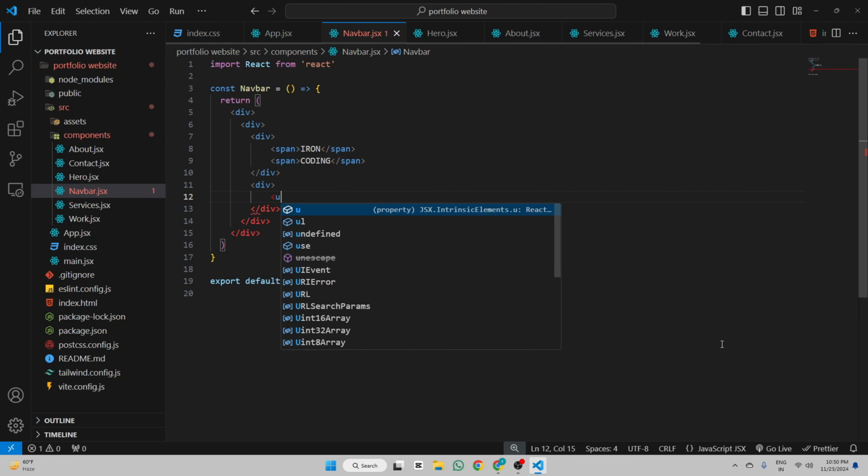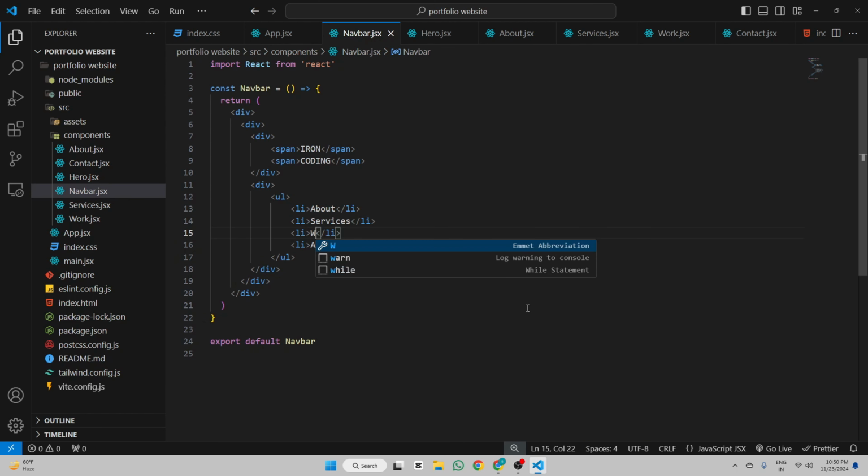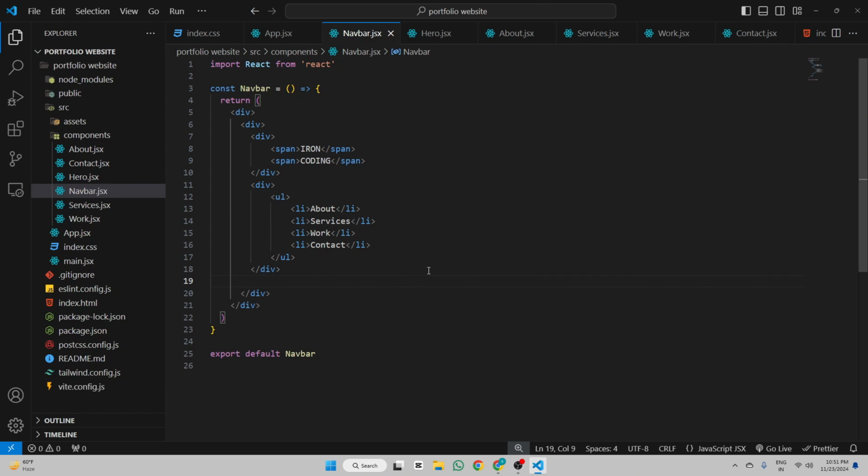So here we can create an unordered list. Inside this unordered list, we will create li items. First will be about. We need three more, so 1, 2, 3, and change this text to services, and this one is work, and the last one is contact. After this unordered list, after this div, create an anchor tag which works as a button. So here we can set the text as download CV.